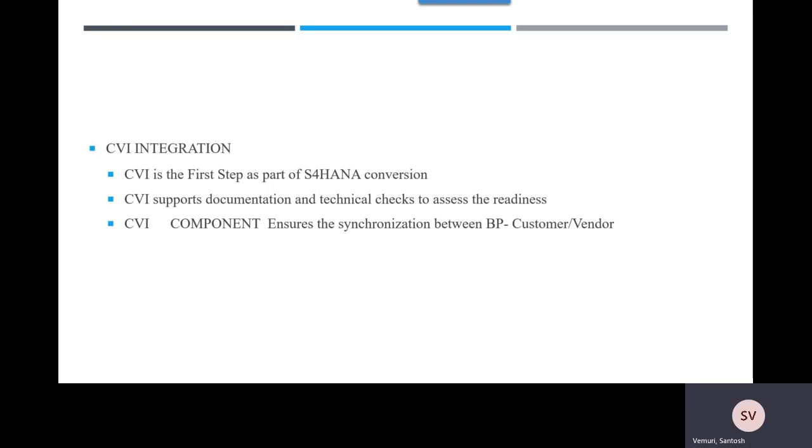So basically CVI is the first step as a part of your S4HANA conversion. So as I said in the beginning also, the business partner is not a new concept of S4HANA, but CVI is a new concept in the S4HANA. When you are trying to create a business partner in the S4HANA, without a CVI, you are not able to create a business partner because we need to have a relationship from business partner to the customer, vendor, HR mini master or contact person, so many things. So CVI integration is necessary.